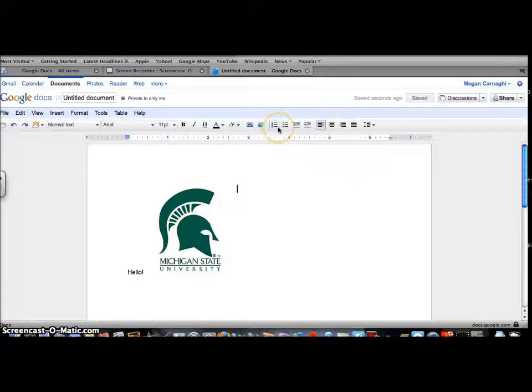These tools allow you to add numbering or bulleting. These arrows allow you to decrease and increase the indents. These tools allow you to change the alignment of your text, and this tool allows you to change the line spacing. To add a title to your Word document, click on the box in the upper left-hand corner next to the blue star labeled Untitled Document and type in your desired title.